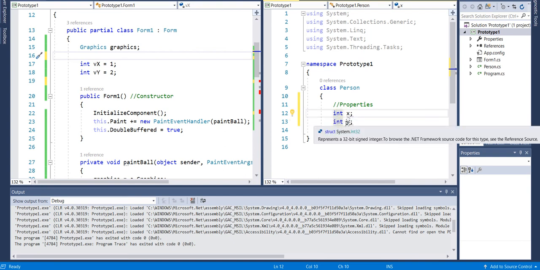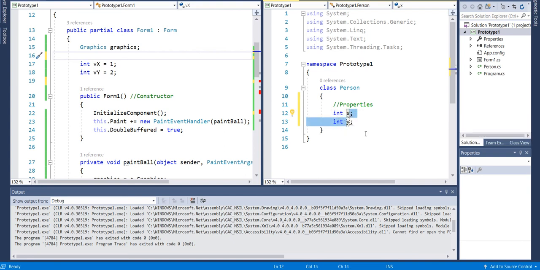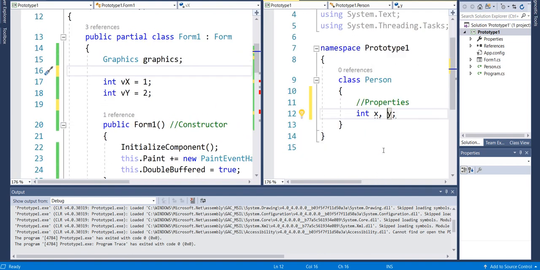And just to make it a little bit shorter on code, I'm just going to declare two variables on the one line. So by putting a comma in there, I'm saying that int X, int Y, I'm declaring both of them at the same time. It's exactly the same as doing it over two lines, except you're saving a line. Okay, so we've got two integers there for X and Y.